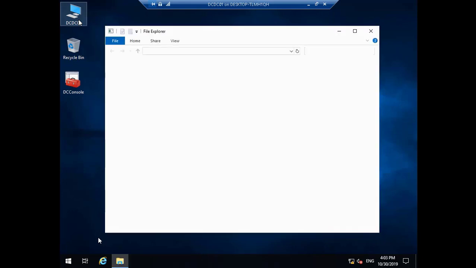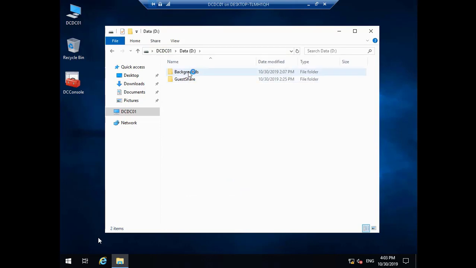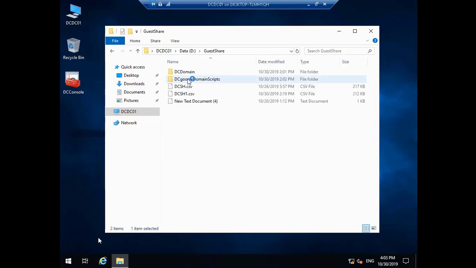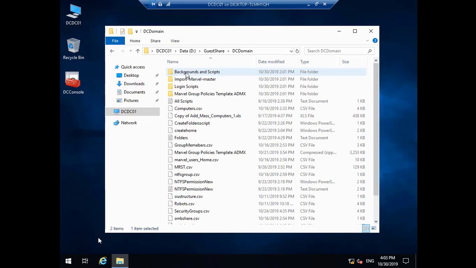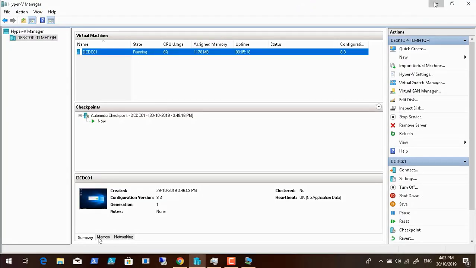So now we will go to the second thing, which is when we need to create group policies. Here in our folders, I have already made some group policies. I will just import them to the group policy management console, and then we'll begin working with them directly. I will show you every group policy and what it will do. But first of all, we'll open our DC console.